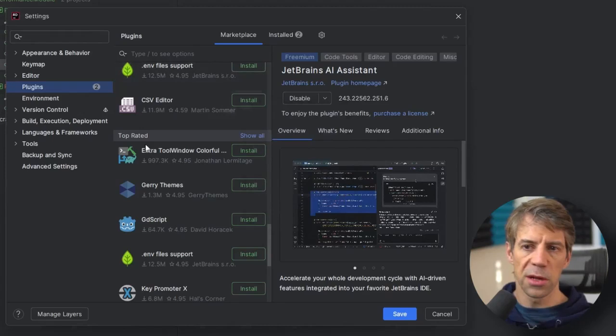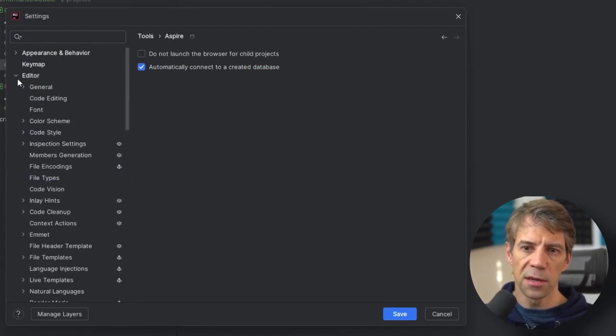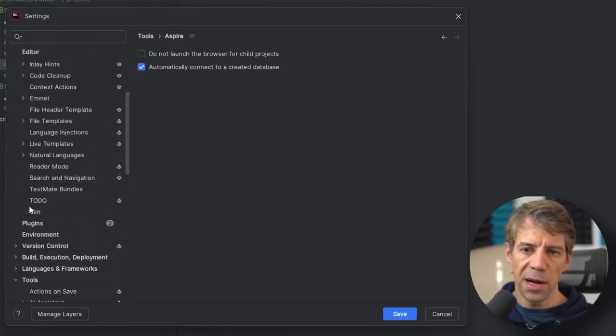It's also worth pointing out that when you install a plugin, the plugins can modify various parts of the UI as well as settings. So for example, in Tools, we've got Aspire added here. In Editor, we've got Vim added here. So these are all extra things that the plugin has added to the UI.